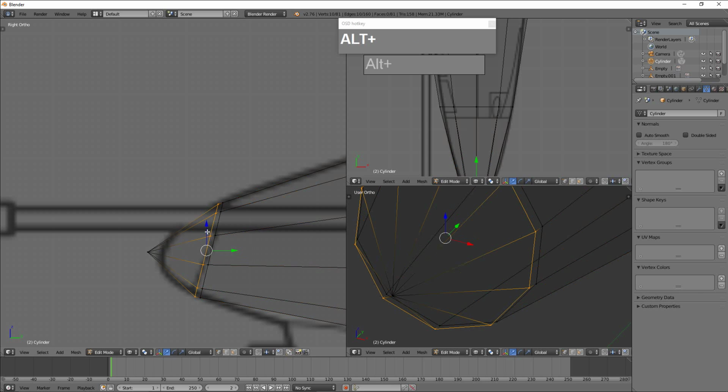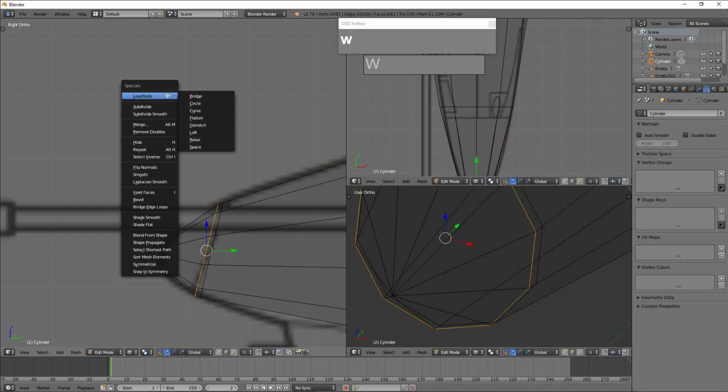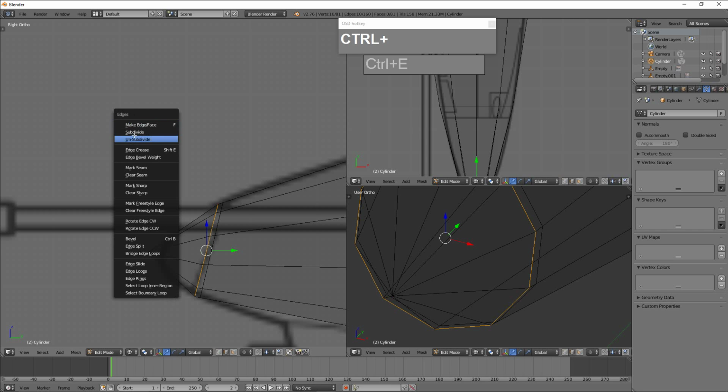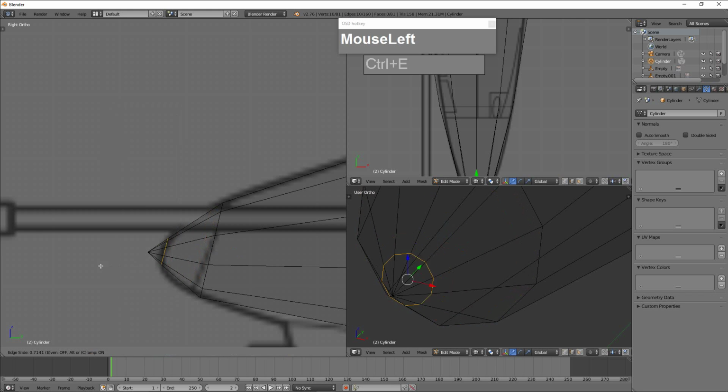I'm going to press Ctrl Tab, go to edge mode, and press W to bring up my special keys. In this case the special keys don't contain the slide edge tool, so since edge starts with the letter E, I'm going to press Ctrl E to bring out the edges specials menu, and then use the edge slide tool and slide the edge right over here.